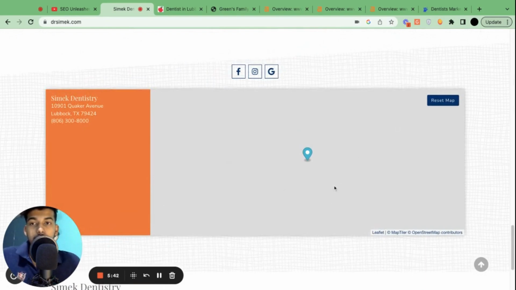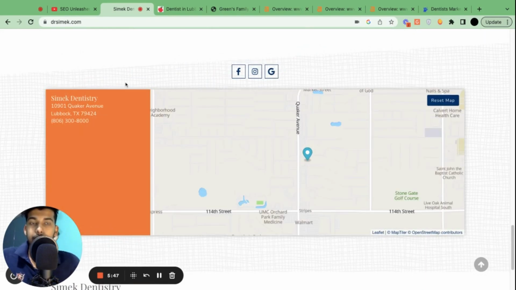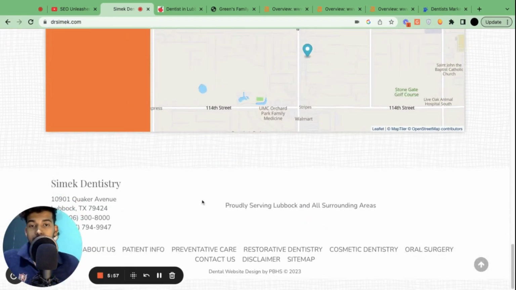Another thing is this map. This particular website is using a third-party tool to embed the map, but I would rather have a Google embedded map, because that passes more juice. I have seen that it passes more juice than these third-party tools. So make sure to have that map.